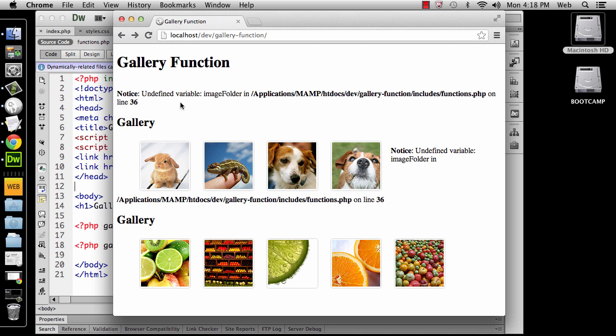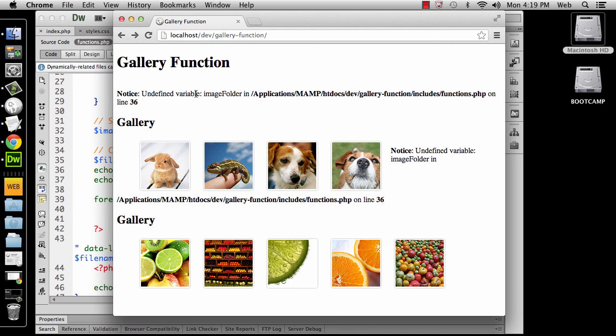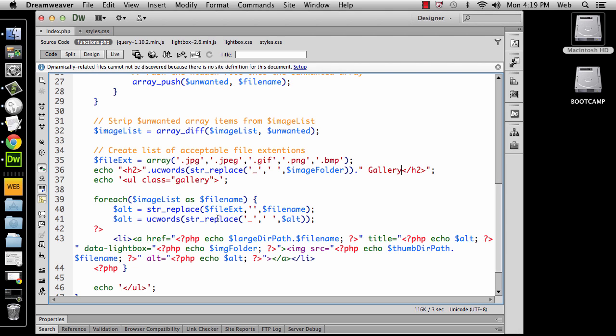and oops, it's giving us a problem here. Let's see what I did wrong. Well, let's read the error. It says it's an undefined variable image folder. I'm betting that I didn't actually type the word image out. I bet it was img. Let's see if that's the case. It's right here, and so here I put image, but right here, see, it's img. So that's my problem. So img, let's save that.